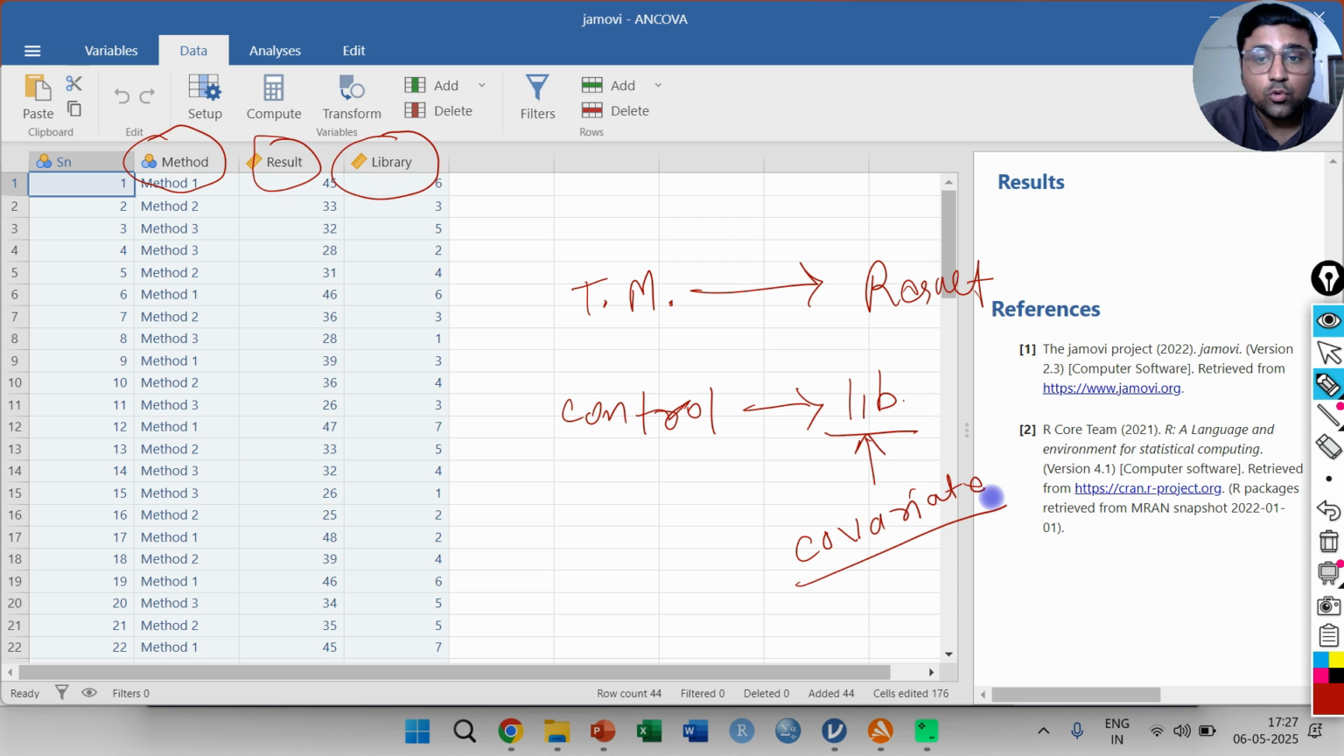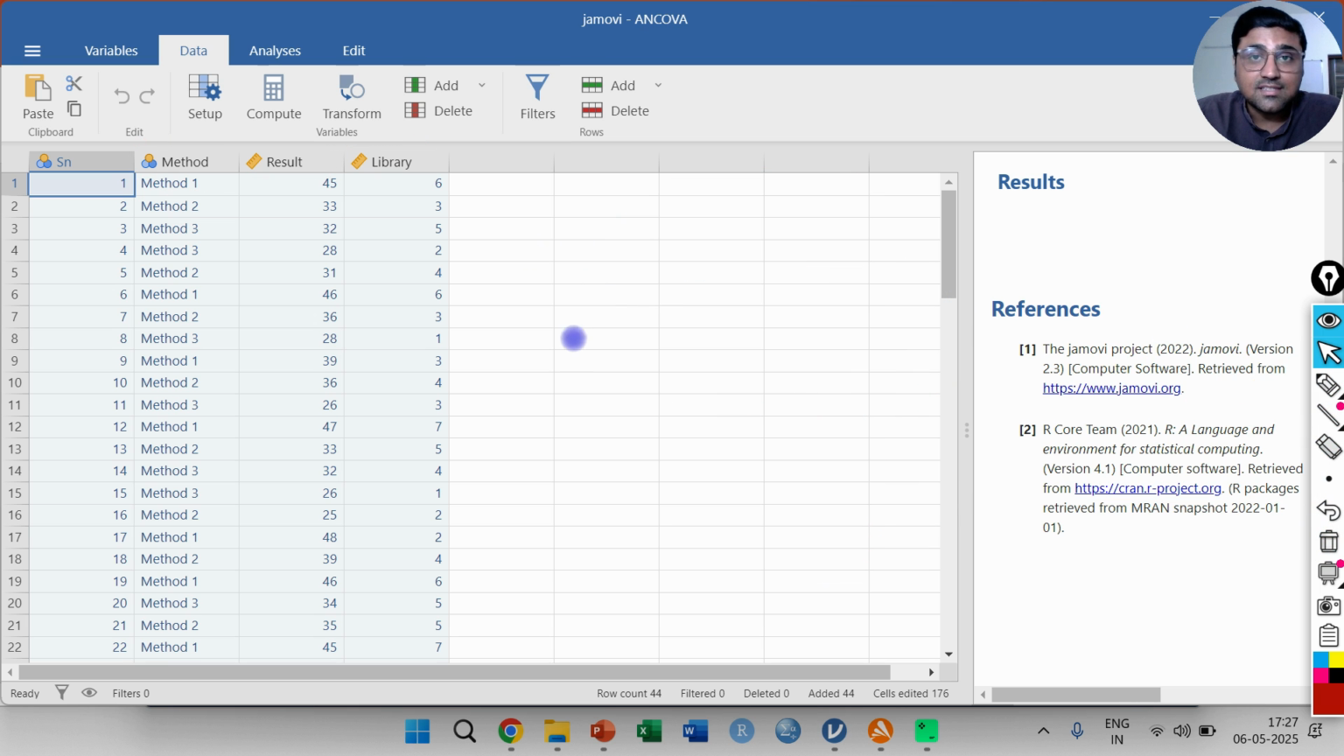So after controlling the effect of library hours on result, we want to check whether we have the significant effect of teaching method on result of the students. That means the mean of result among three teaching methods is significantly different or not. So let's understand this. Now what is null hypothesis in this case? Null hypothesis says that there is no significant effect.